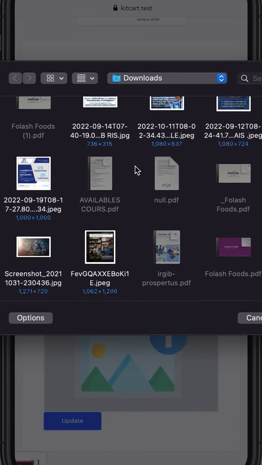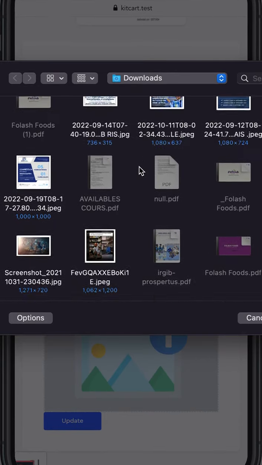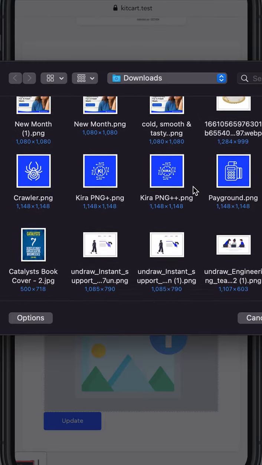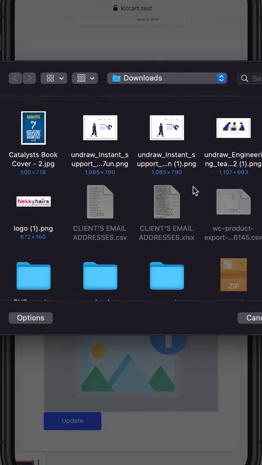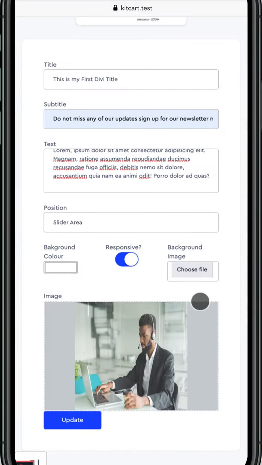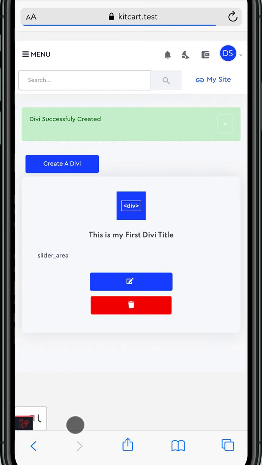Let me see if I have an image in my files. Okay, let's add this image. So this, and then we can click on update, and we have our first Divi.